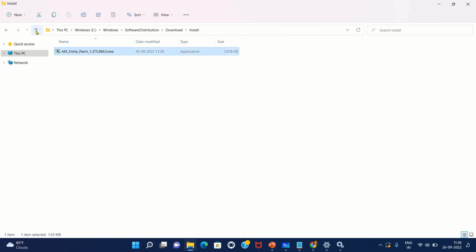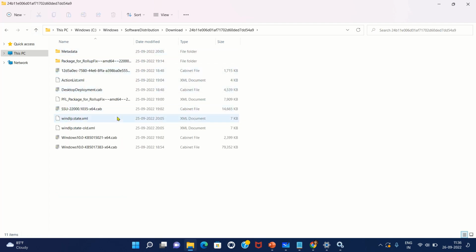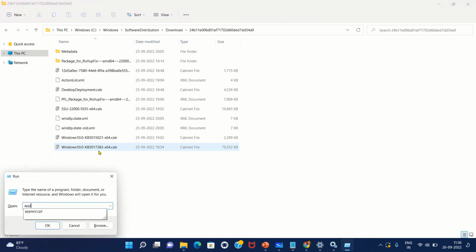This is the one I updated and installed from the internet. And this is also one file that I installed on my system yesterday. See, this is KB file 7383. So how can we check the installed updates in our system?